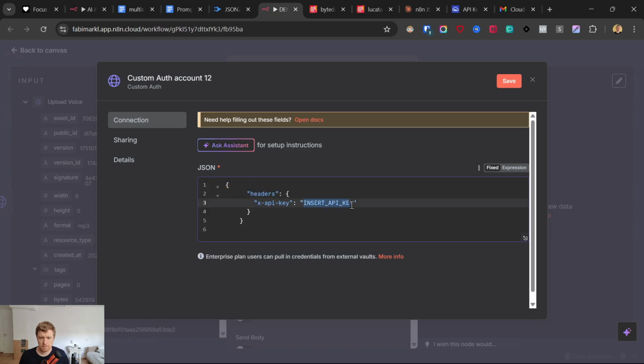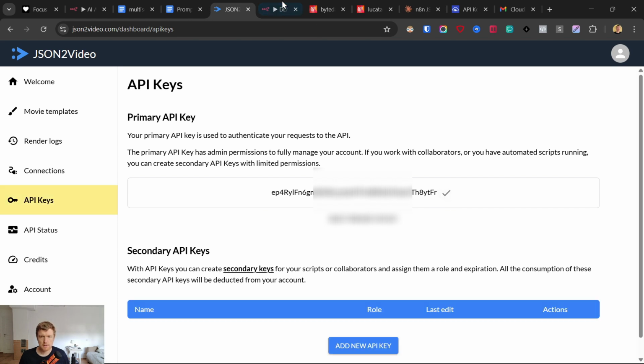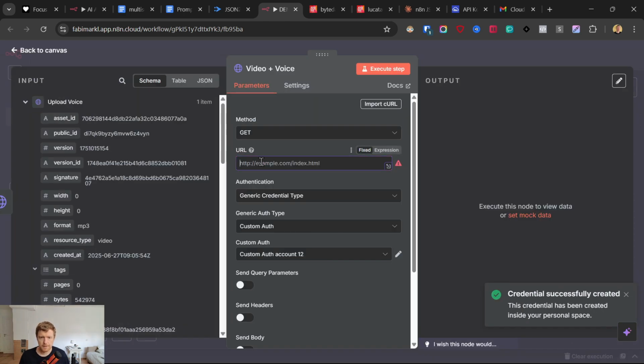Now all you need to do is insert your API key from JSON to video. You get this from API keys. Copy that key, place it in here. Click save. Now we need the URL.